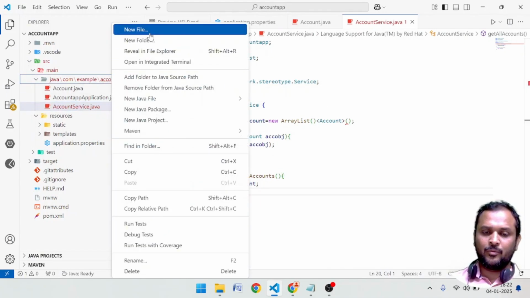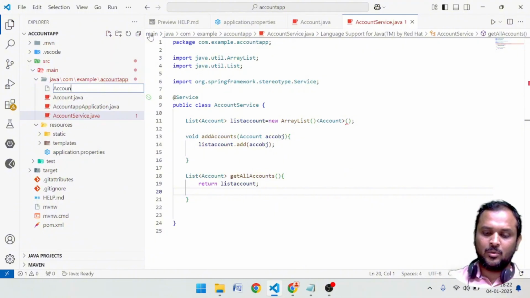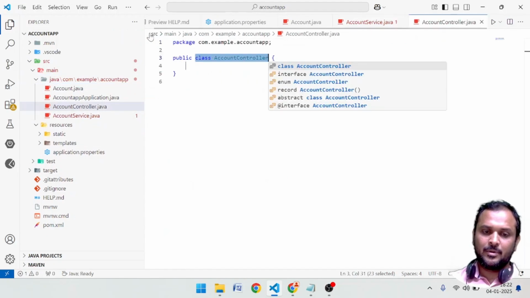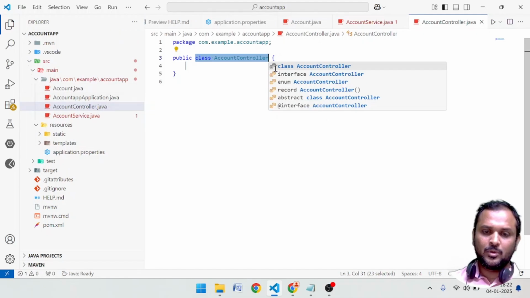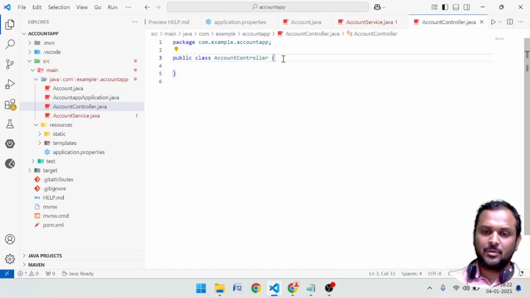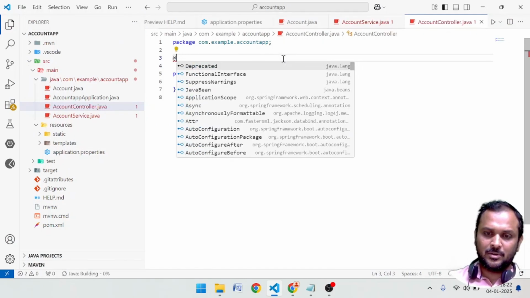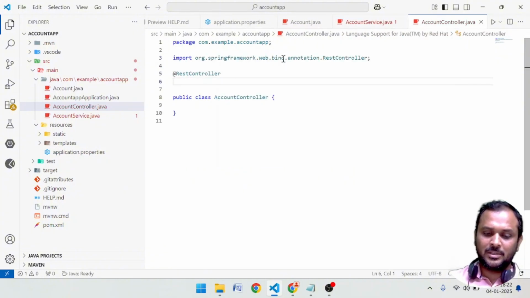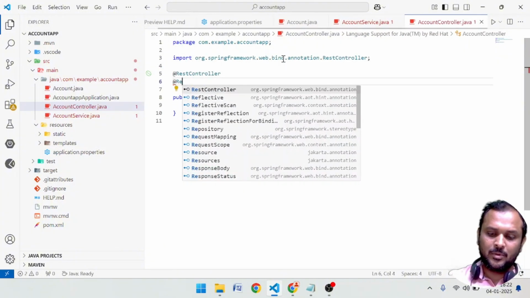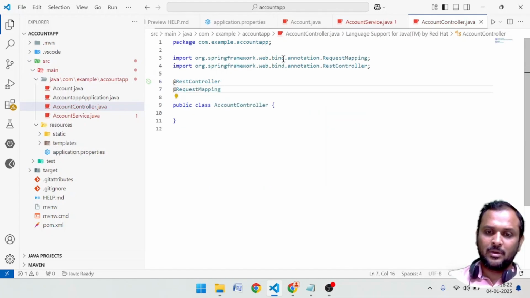Let's create the third class. Right click, new file, and AccountController.java. Okay, so in AccountController, first of all, this is a RESTful API, so we use @RestController. Second is @RequestMapping. To call this controller we need some name, for example account.